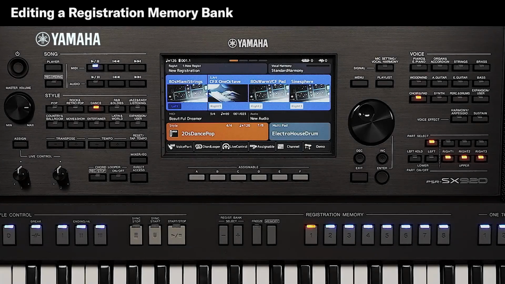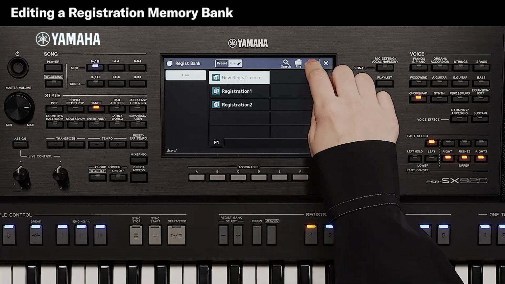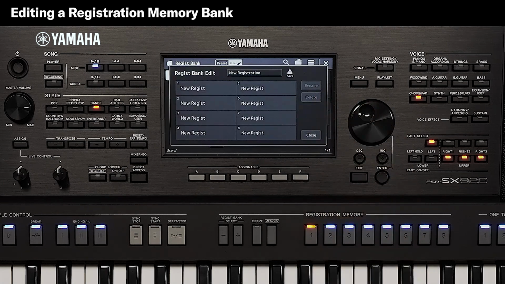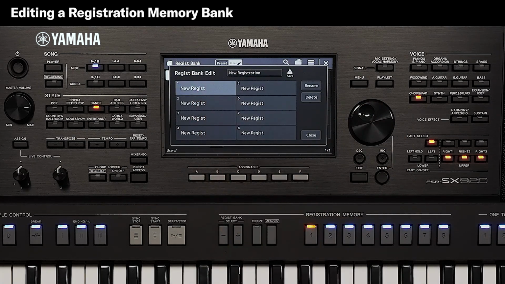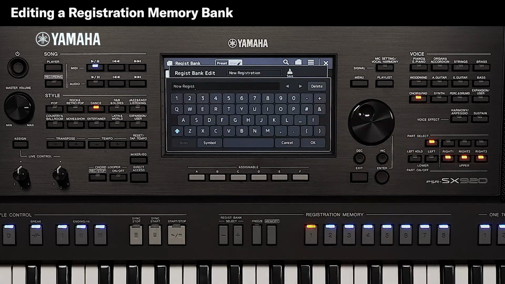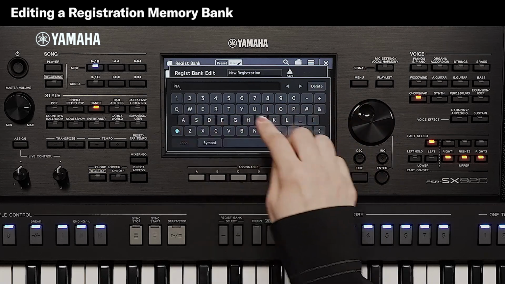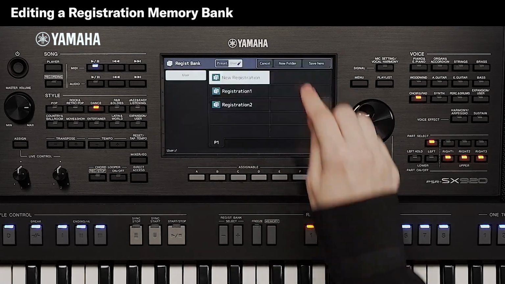To edit a registration memory bank, press both the Regist Bank Plus and Minus buttons. Touch Menu and then choose Regist Bank Edit. From here, you can choose to delete or rename any of the individual registration memories making up the bank. When you're done, you can save your edits.